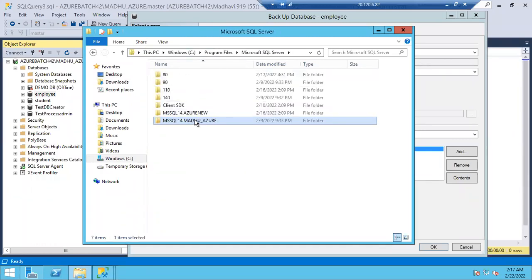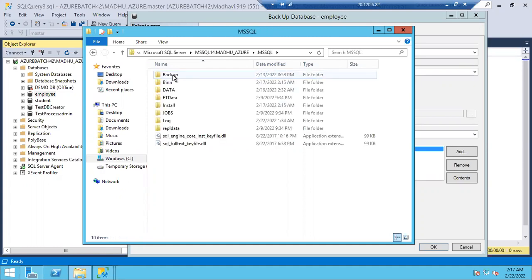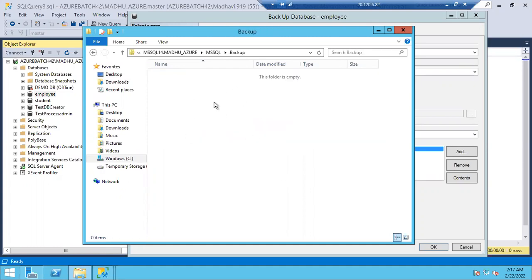See, we have two instances. This is one instance root directory, and this is another instance root directory. If you are taking backups of this instance, by default it will be stored under this folder. Don't confuse, each instance will have its own root directory. So let's go to this Madhu Azure. Next, only one folder is there, MSSQL, and under it, backup. It will take the backup there, guys.